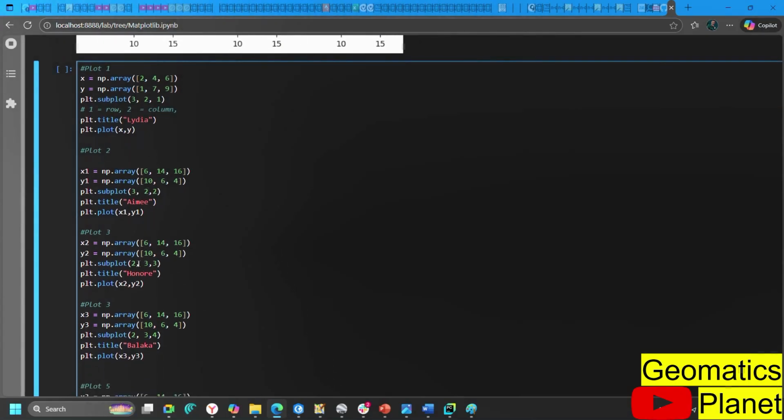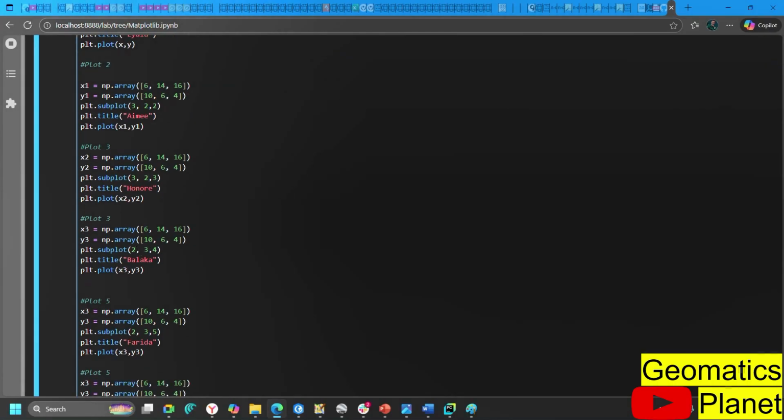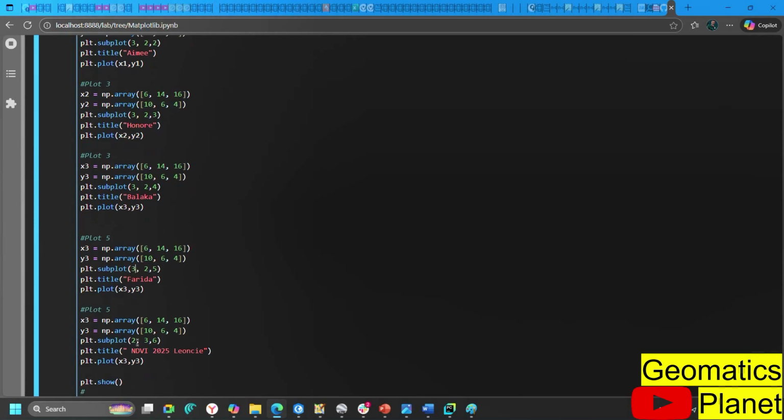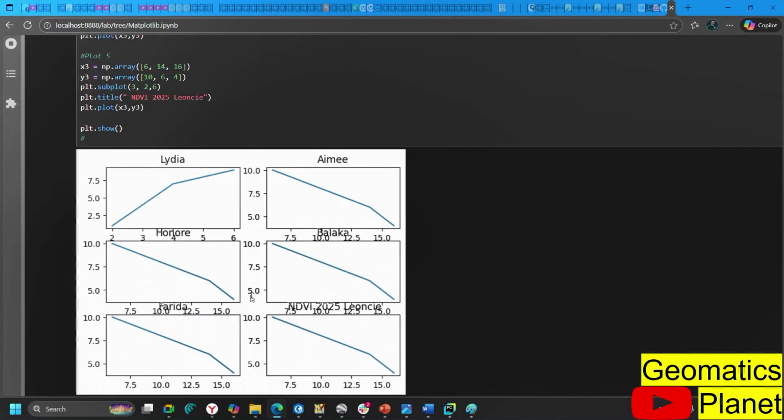Then here I need it in 3 rows and 2 columns. Here I need it in 3 rows and 2 columns. Sorry, 2 columns. Here I need it in 3 rows, 2 columns. Then this one I need in 3 rows and 2 columns. Now let's run it. It's not going to be right, but I'm going to explain.